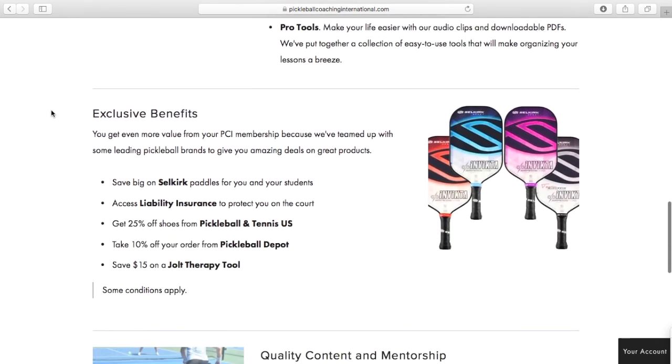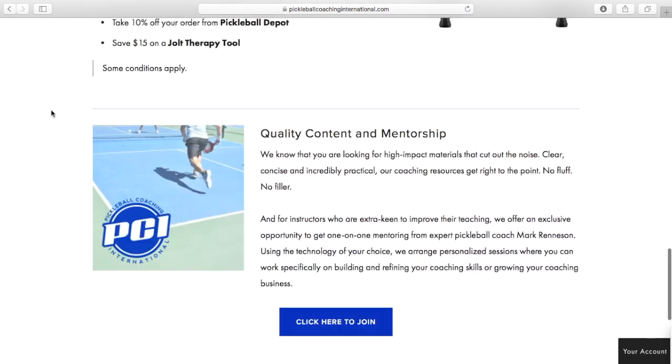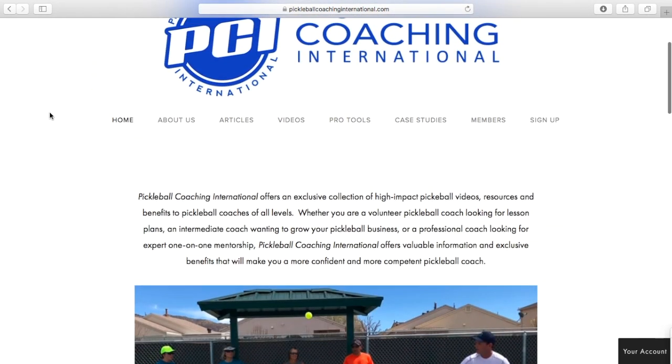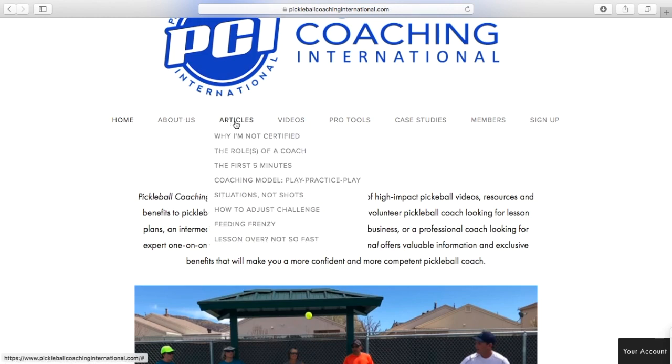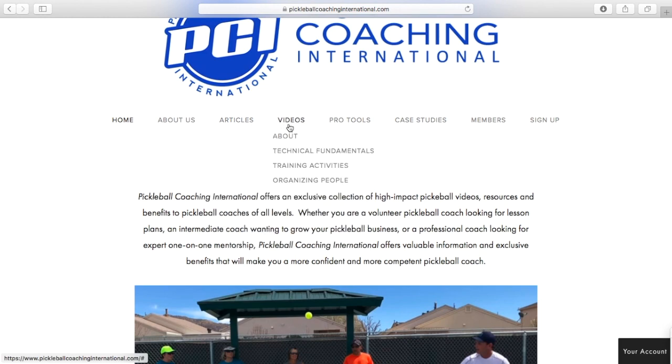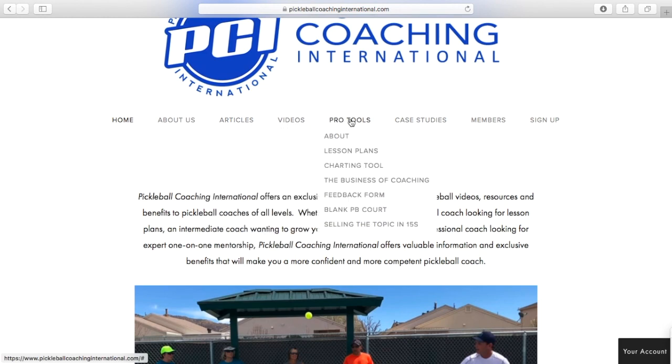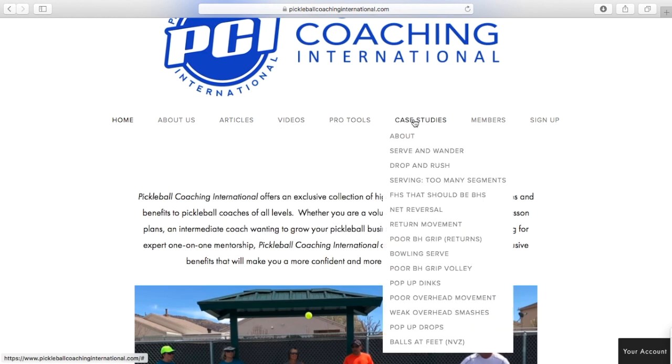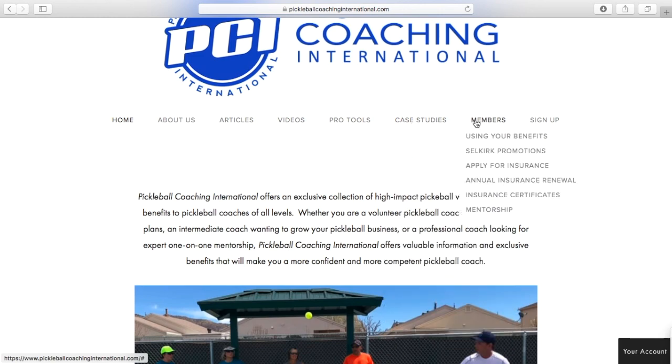When you go to the opening screen, the home page, you'll see some general information about what it is that we offer, and you'll be able to access this general content even if you aren't a member. Once you do become a member, however, all of the tabs in these menu items will open up, and you'll be able to take a look at them.